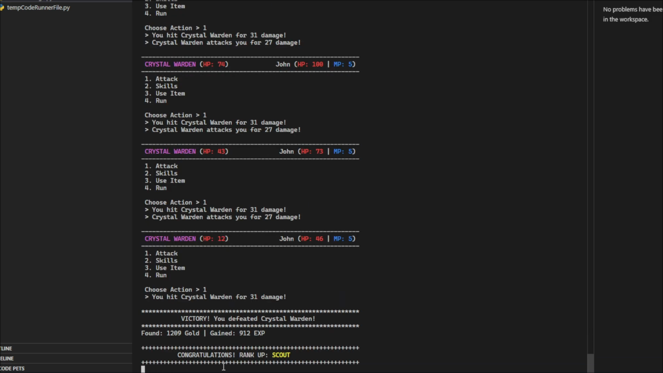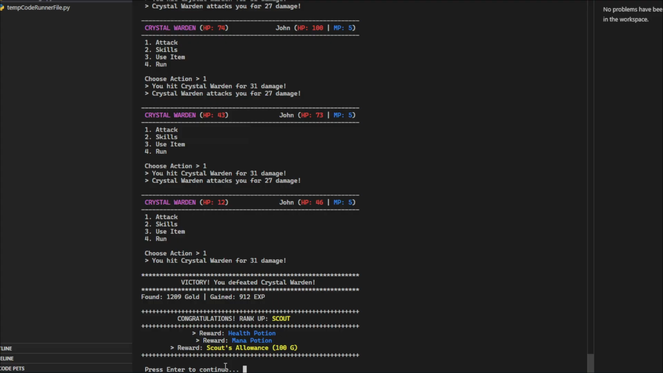So after the battle, we leveled up and we ranked up from rookie to scout. Notice that we also have rewards for ranking up. Now this is a different type of leveling up because this is specifically for a leveling condition, which is when you reach level 5, level 10, level 15, level 20, until level 100. So for now, we have a reward health potion, we have a mana potion, and the scout's allowance, which is 100 gold.